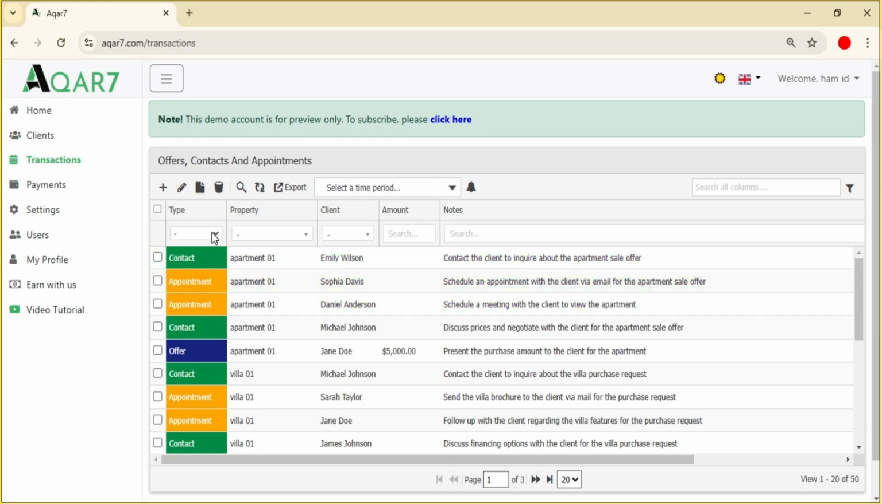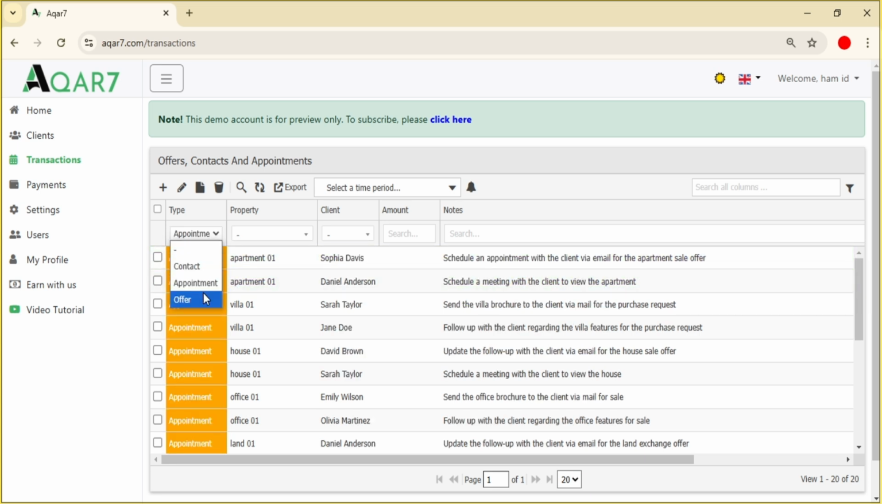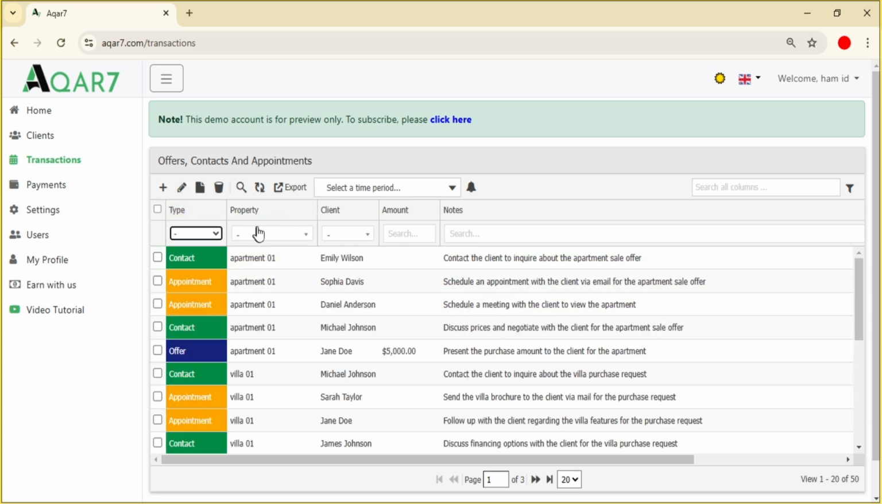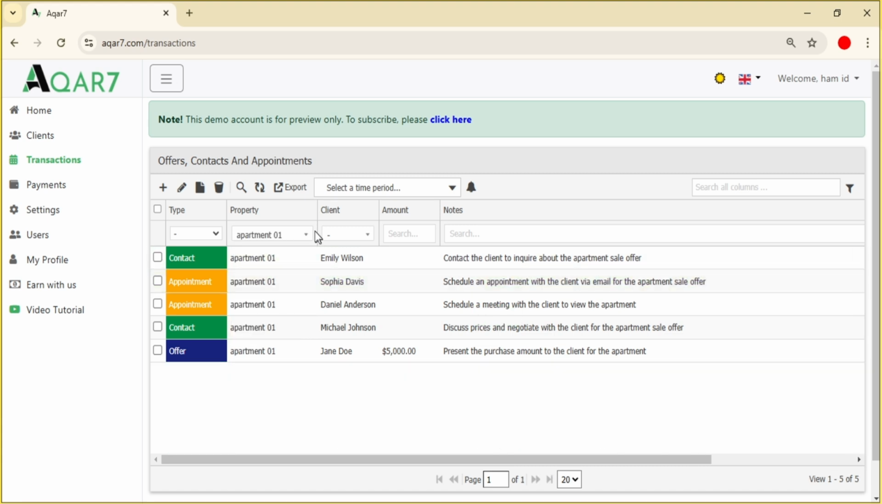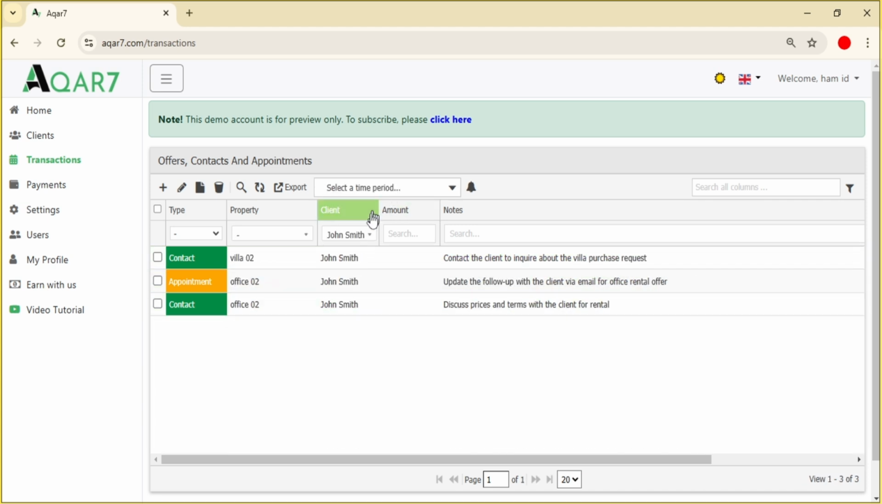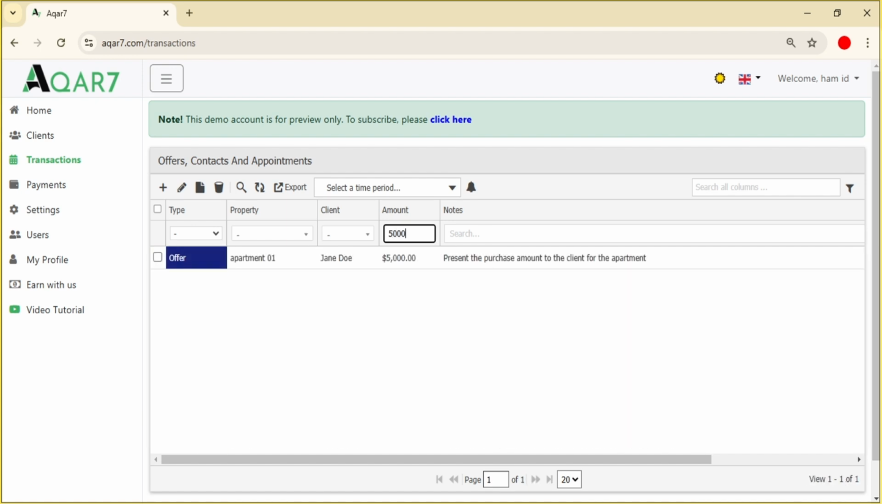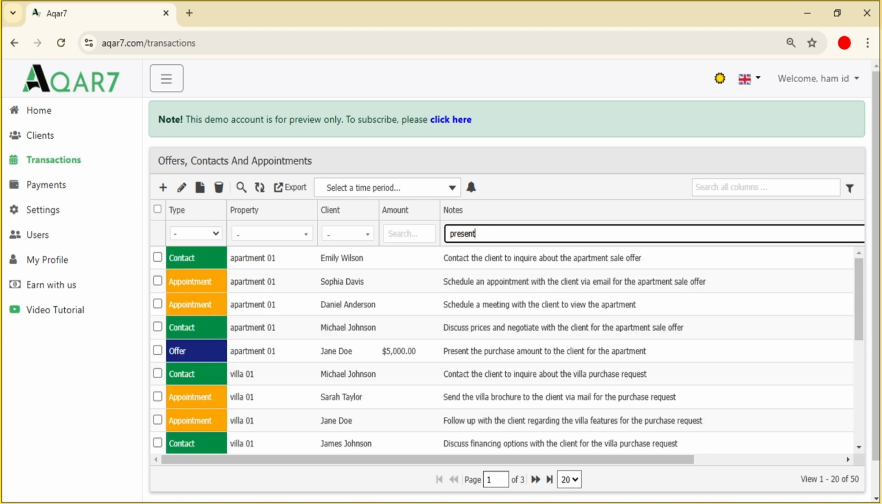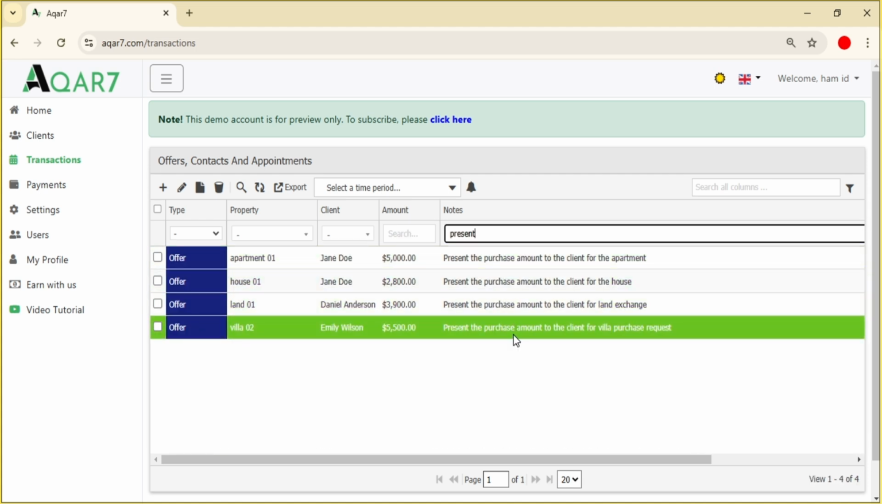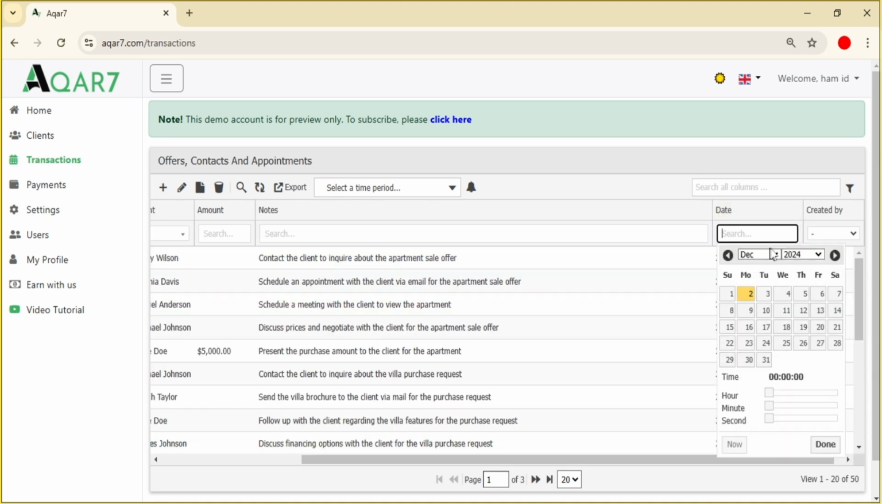You can search for any transaction by its type, property name, client name, amount, notes, or date.